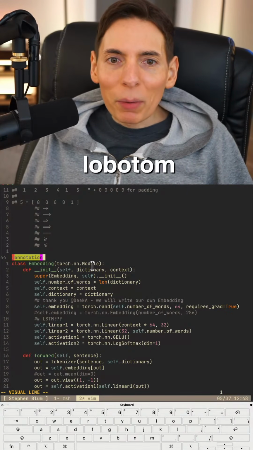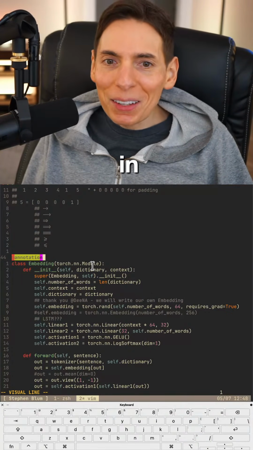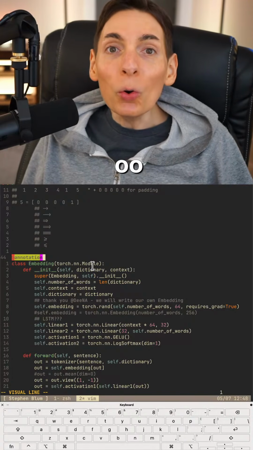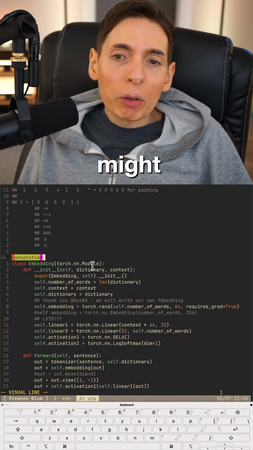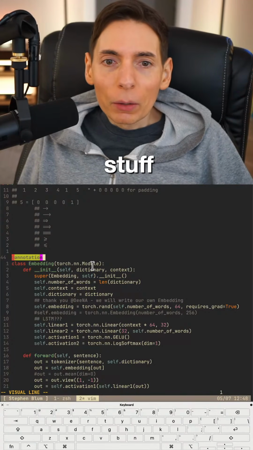He's already lobotomized. It's one sentence, one message in. CUDA stream win. Ooh, get some CUDA going. We might do some GPU kernels, and we might do the higher level stuff.